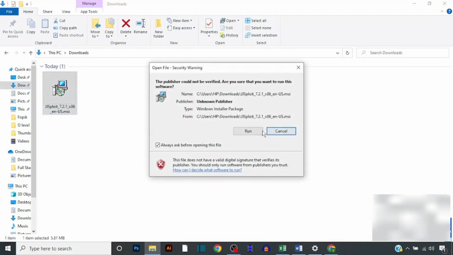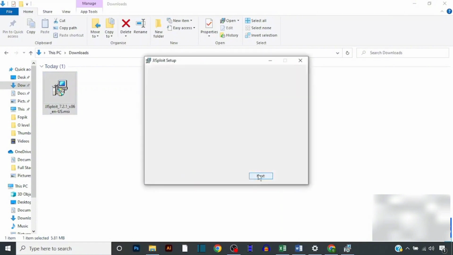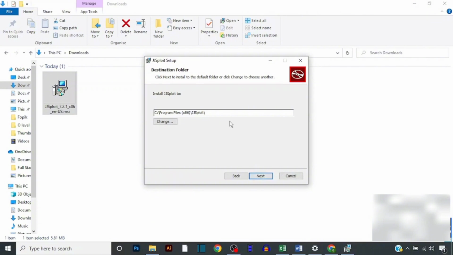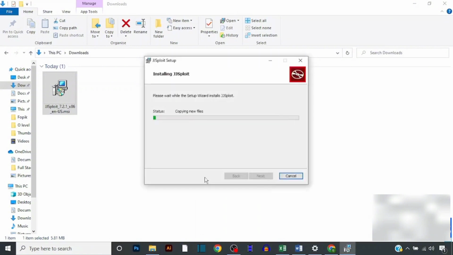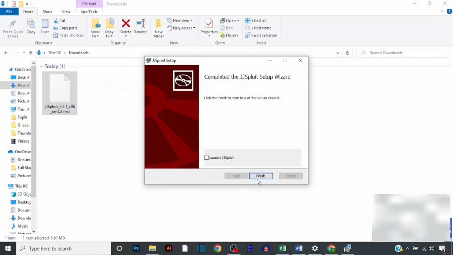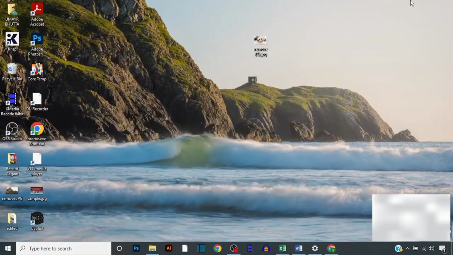Double click on the setup file, click next, choose your installation location and click next again. Now click install and then finish once the installation is complete. By following these steps, you should be able to fix JJSploit not working on Windows 10. And that's pretty much all about how you can fix if JJSploit is not working or installing or opening.